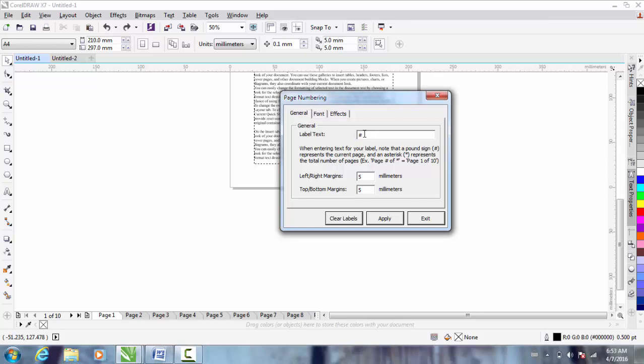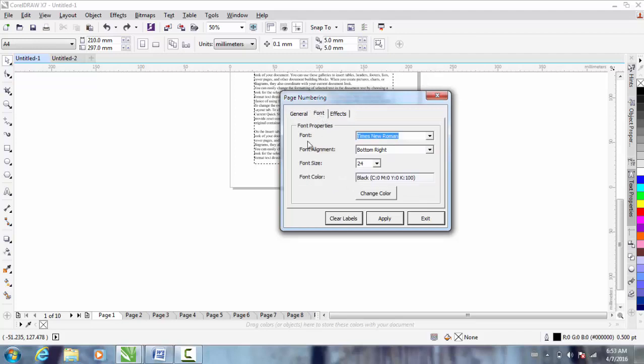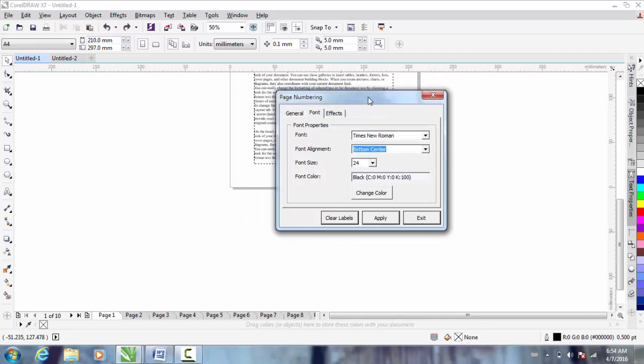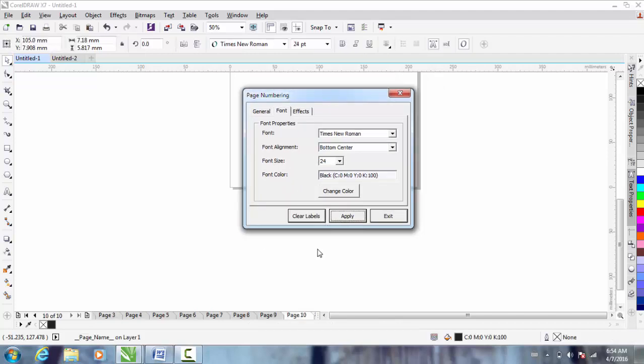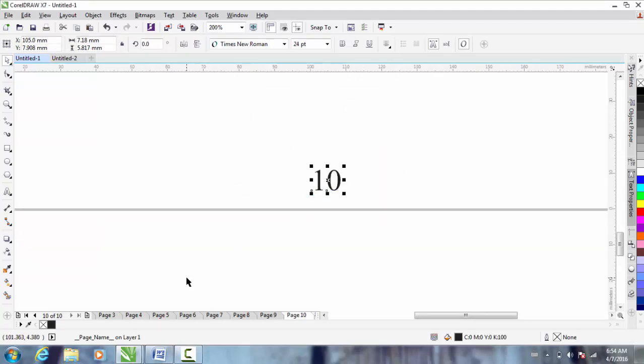Okay, so you don't need to do anything on this one. You can adjust these margins, left right margin and top bottom margins, and you go to font, choose the font. On alignment, I'm gonna choose bottom center. Okay, so font size is something you can choose with your own preferences, and font color, anything you want. Okay, then Apply, Exit, you're done.